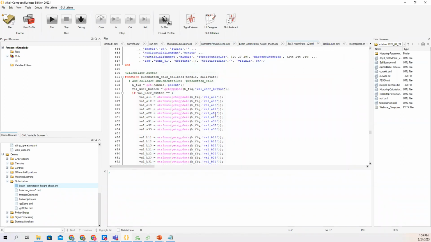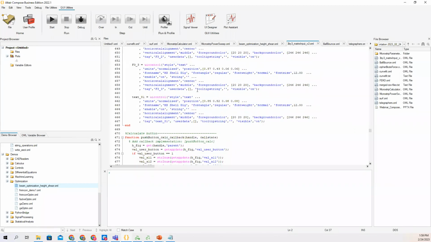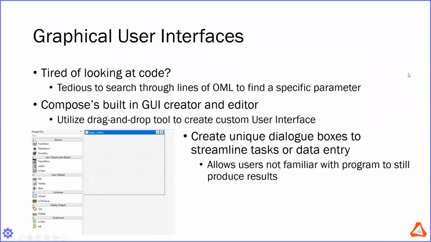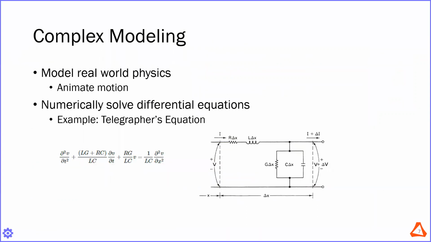So with all that being said, I'm going to hop back over to our PowerPoint. Let me just pull this up. And we'll move along and take a look at some more features within Compose. So we've looked at a lot of simple examples so far, and not to say that these are extraordinarily complex, but we'll branch out a little bit and see more of what Compose has to offer.